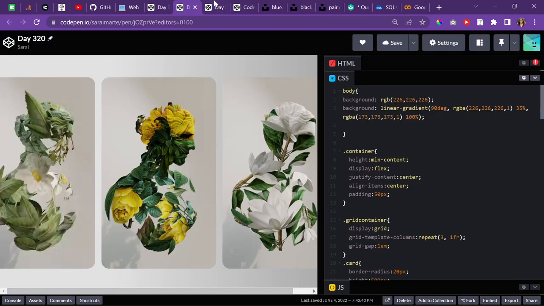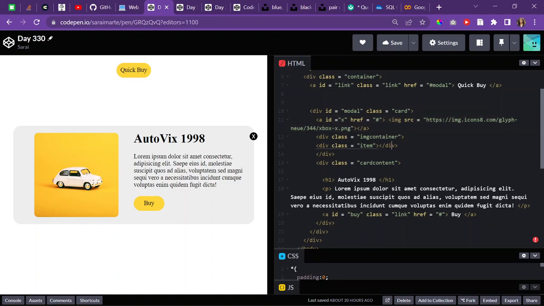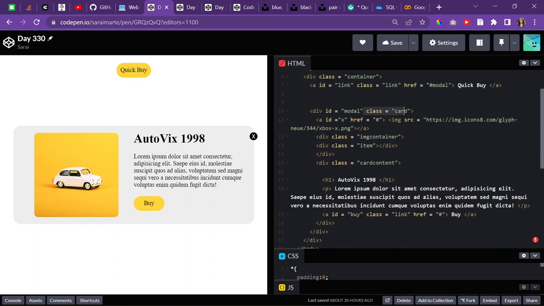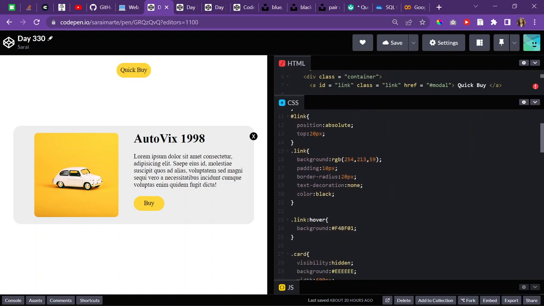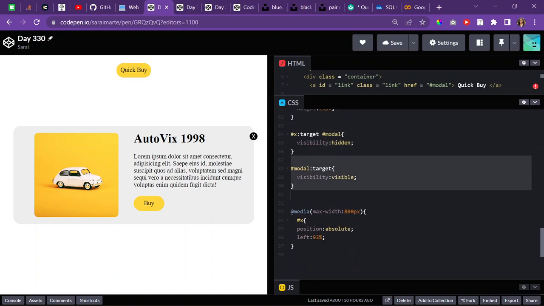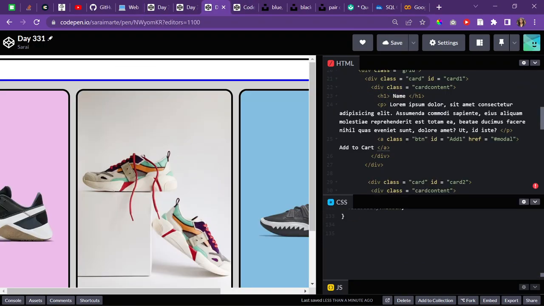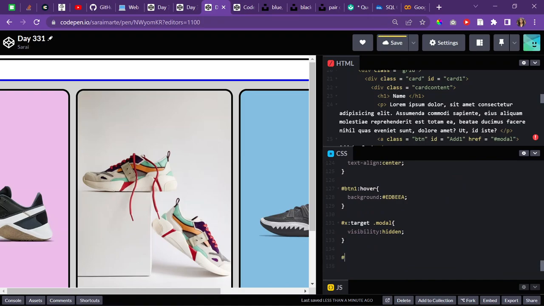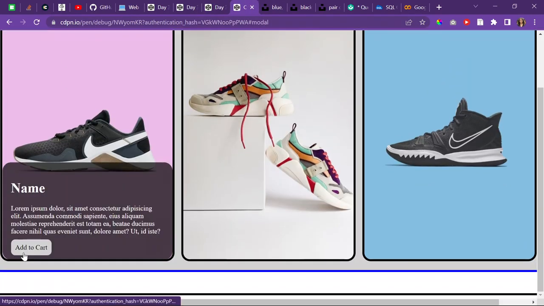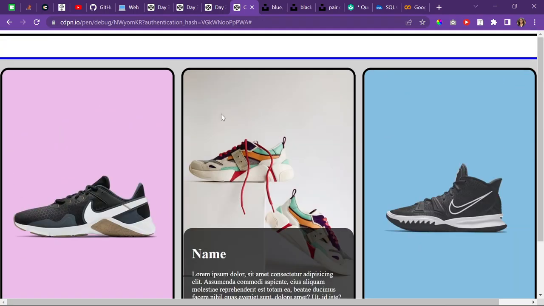No. What do I have here? I don't think I did it here. Hold on. What day did I do it? Quick buy, right? I had it to the modal, and the modal had an ID of modal and a class of card, whatever. And then my CSS. X target, modal target. Oh, when the modal is targeted. Like, what's wrong with me? Alright, so when this is targeted, then the modal class visibility becomes visible. You're kidding me, bro. Oh, the patience that I need to have.